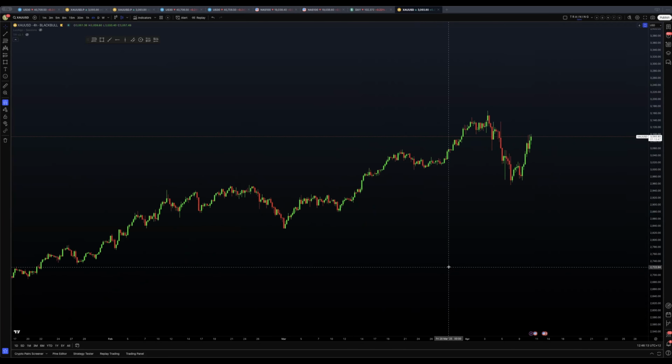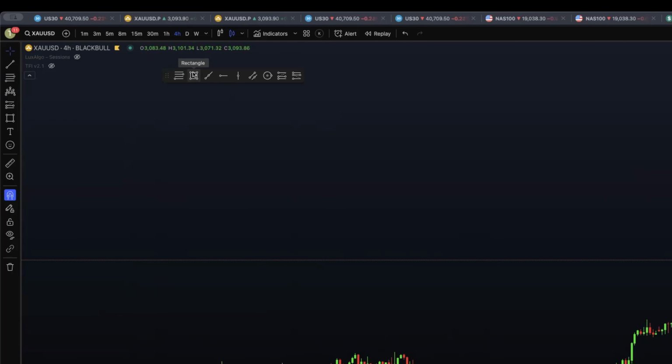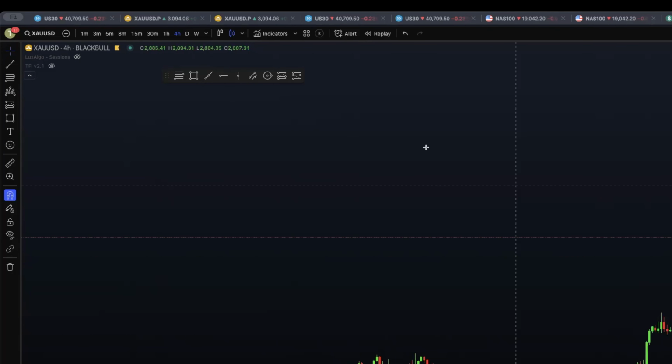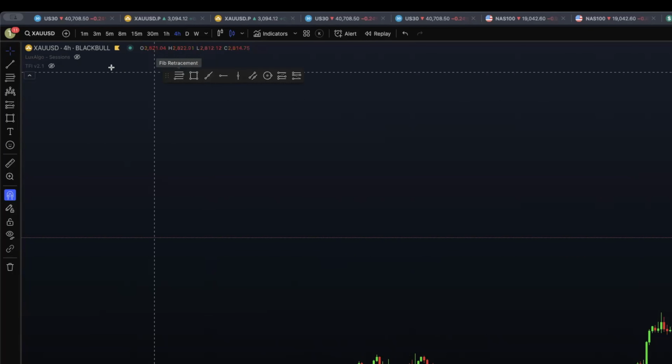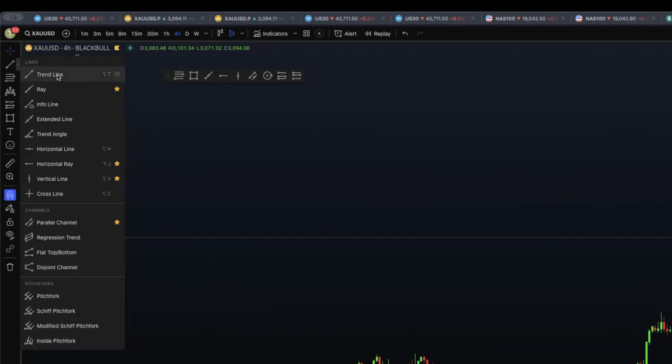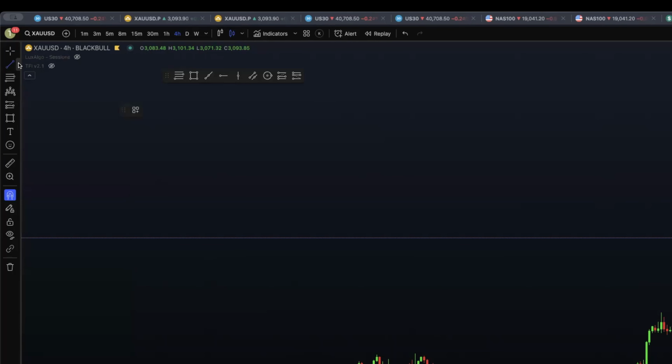So let's keep moving, right? I've already shown you the rectangle. I use that very often for marking up zones, whether that be fibs or anything else. Next up, we have got our ray tool. So very often you'll hear people talk about drawing trend lines. And so yes, I use the trend line tool, and I probably should favorite that as well. But I just see it because it stays right there all the time.